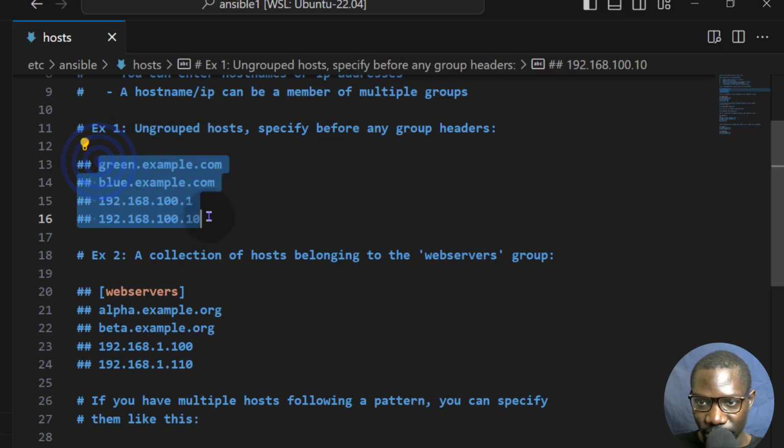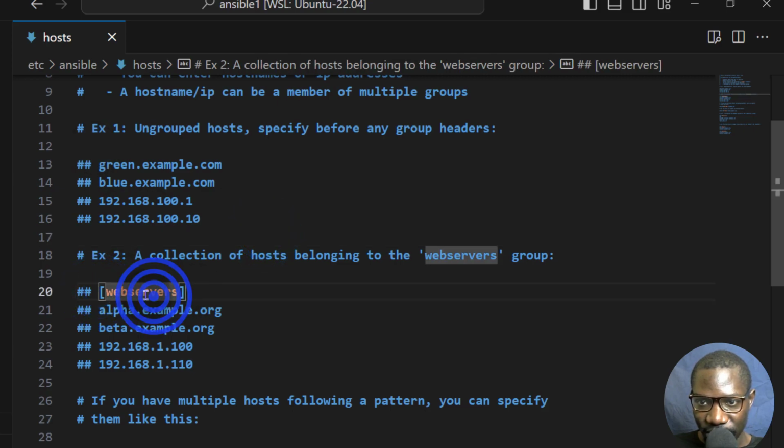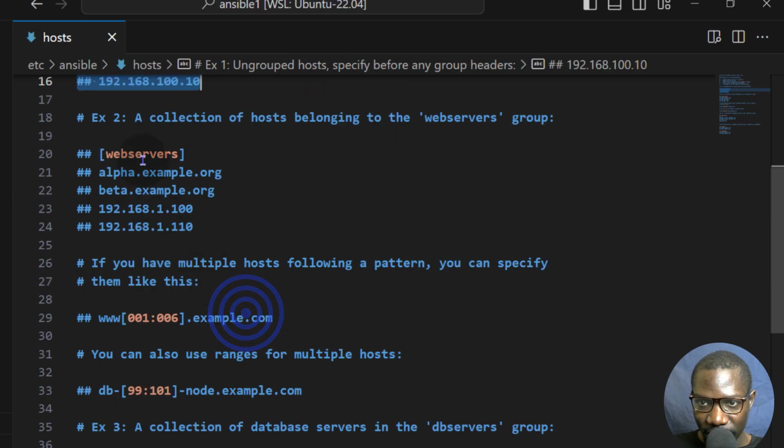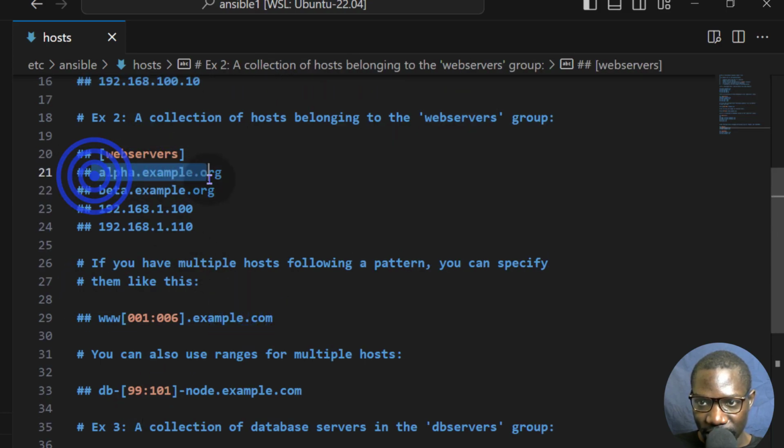These are ungrouped hosts. You can see they don't have this at the top. If they have this at the top, it means that they've been grouped as web servers. You have web servers here. You can see that is a host name, that is a host name, and that is an IP address. So you can use either. But just remember, if you're using a host name, then you need to add some DNS records to ensure that this is reachable. Otherwise, just use the IP address.